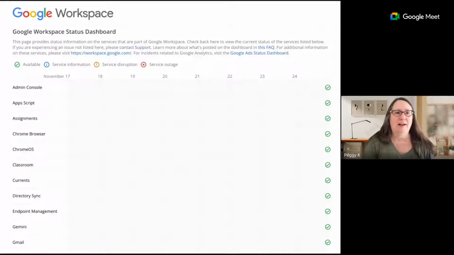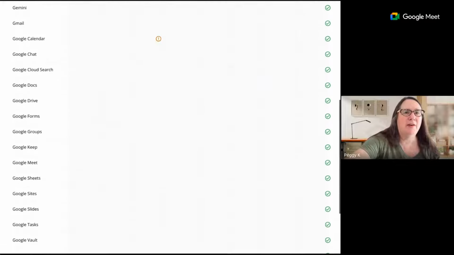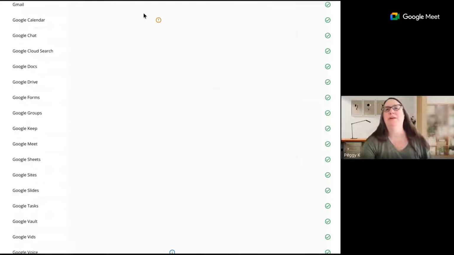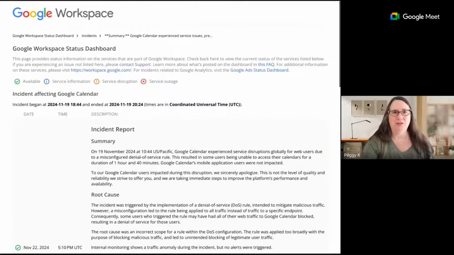You can see there's Classroom, Currents. I don't know why it lists Currents because that doesn't exist anymore. Gemini, Gmail, and I have too many windows open, so I can't find that. All right. You can see if you scroll down, there's sort of a red exclamation point here next to Google Calendar. That's because they did have an outage earlier this week, and you can click on that and get a whole incident report. This is because it's aimed at paid customers.